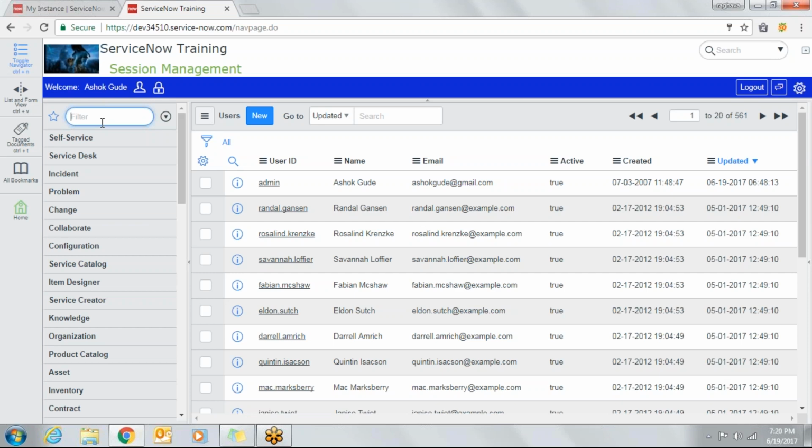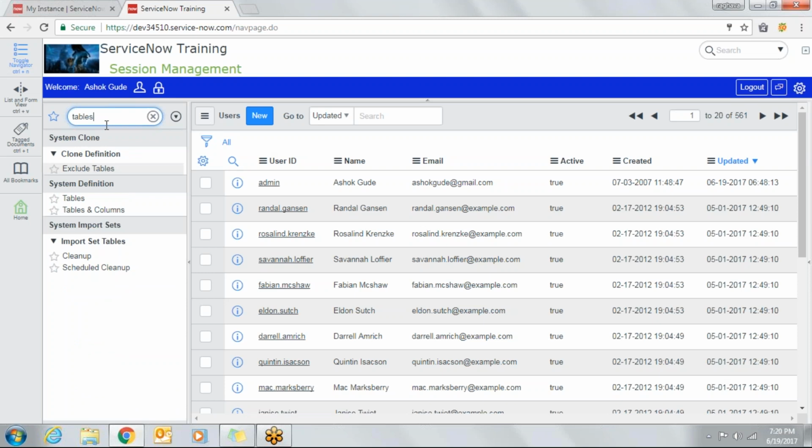So this is called the left navigation. This is called the navigation filter. If you want to create a table, click here and type the keyword table. You will find System Definition. If I am going too fast, please let me know. If you keep silent, I think you are able to understand. Generally I go a little fast. If you have issues, please let me know.